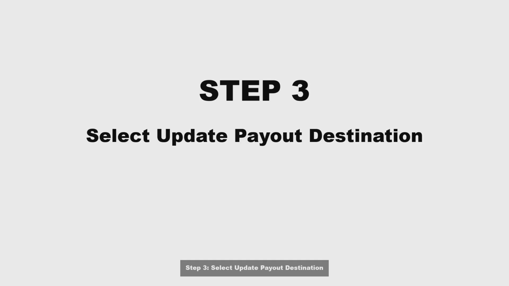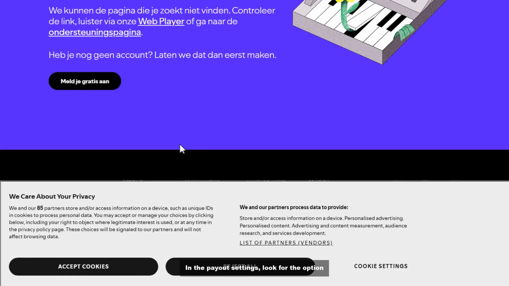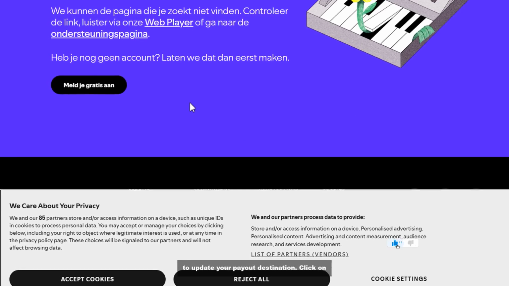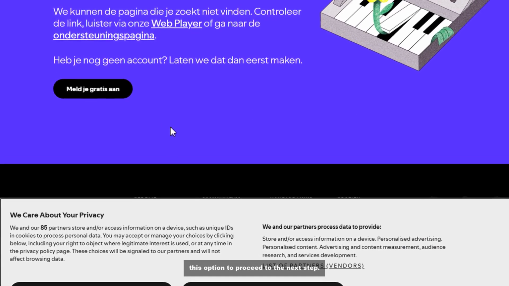Step 3. Select Update Payout Destination. In the Payout settings, look for the option to update your payout destination. Click on this option to proceed to the next step.